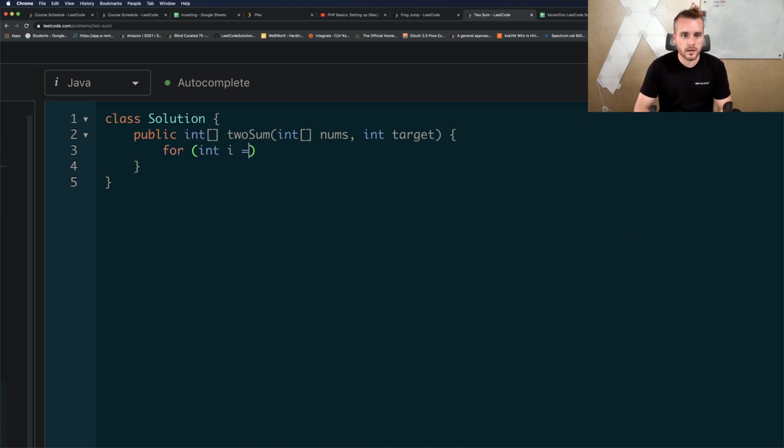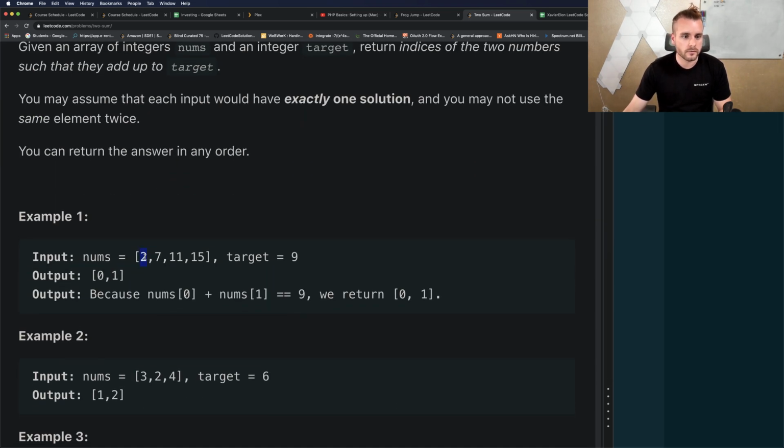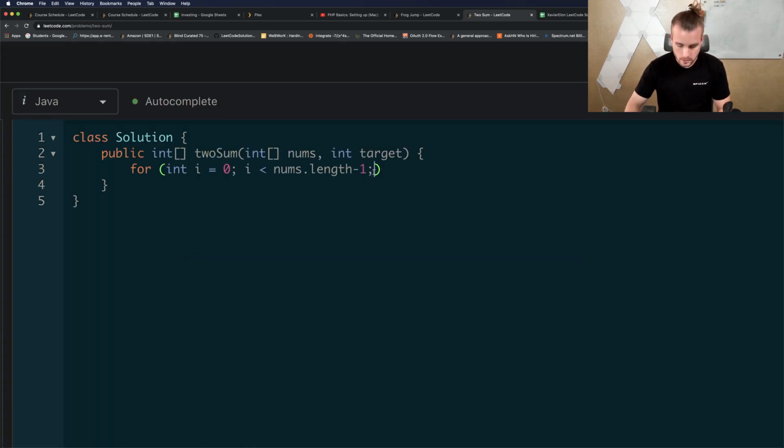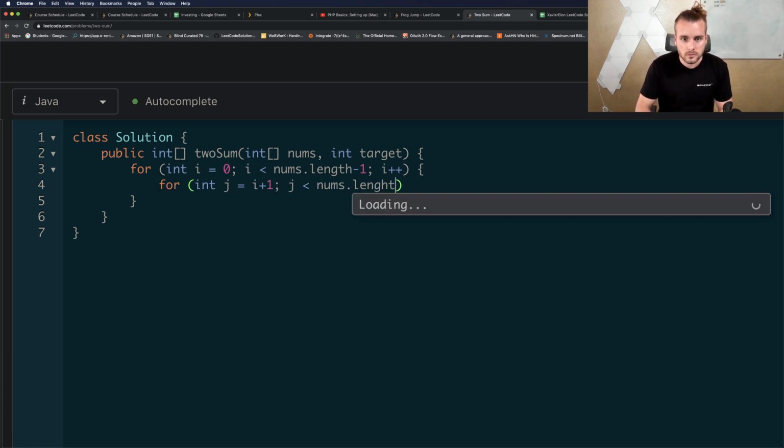So for int i equals 0, and we want to do nums.length minus 1. We're doing nums.length minus 1 because, think of i as the left pointer, we can't have i at the end because the right pointer is going to be at the end when the left pointer is here. So that's the reason for that. And i plus plus, for int j equals i plus 1, because j cannot be the same as i. If we did j equals 1, they would overlap when we increment i to 1. So j less than nums.length.